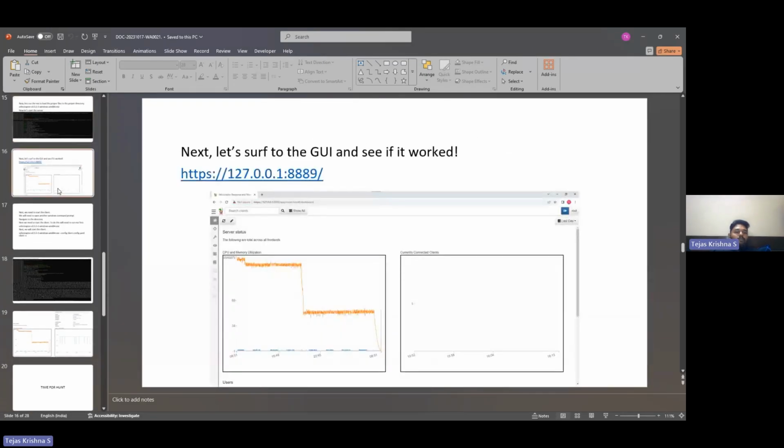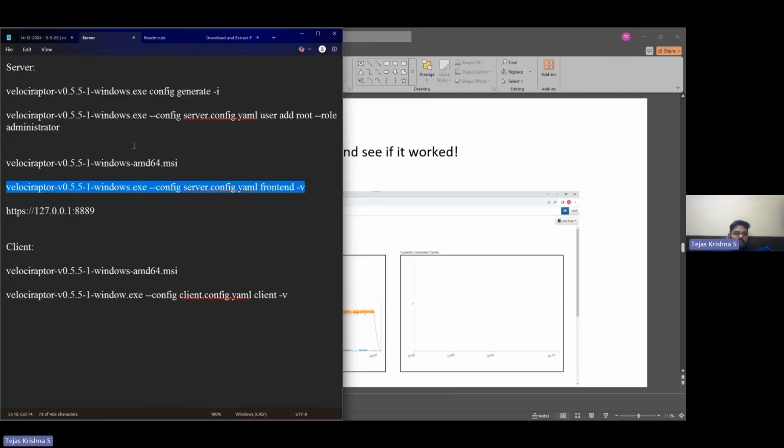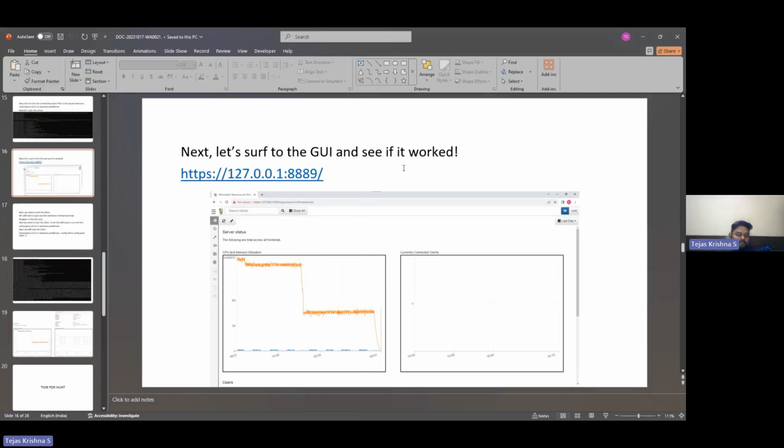Same like Wazuh. If you guys know about Wazuh, it's similar to Wazuh. Wazuh has a separate dashboard, this also has a separate dashboard. Basically, for opening this, it requires so much drama like that. These commands are all required for the server and client. So once it's connected, you don't need to open anything.